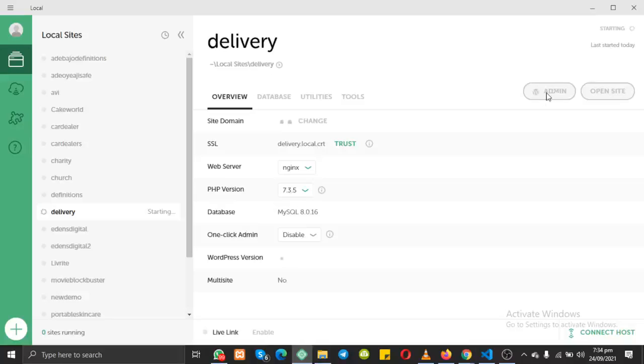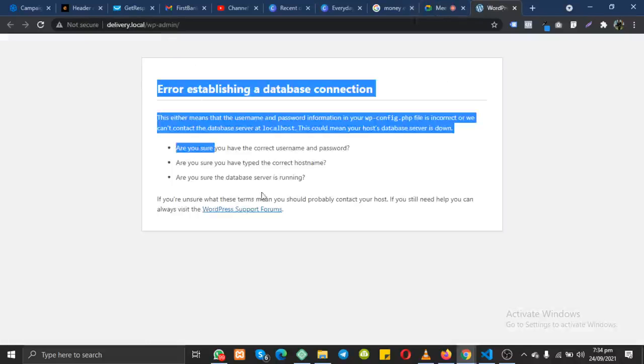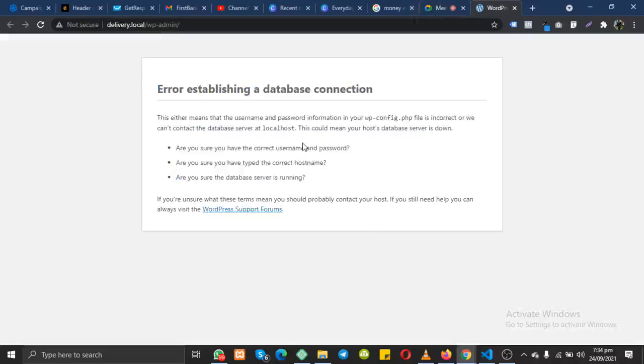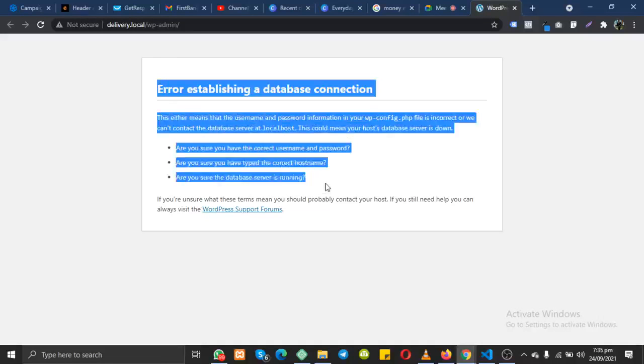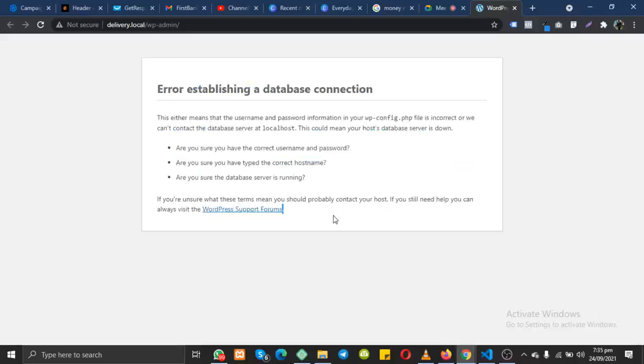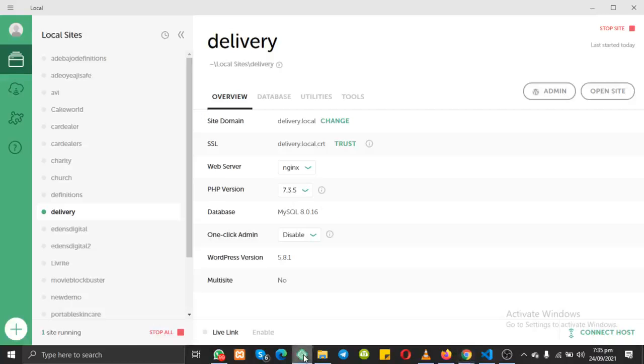And then you can go ahead and click on this admin button here. Just give it a while, maybe one minute is okay, and then click on admin. It will open in your browser. The reason I said you should wait for 1 minute is so that you don't get this error. Remember I told you about this error yesterday, that it is possible to get it if you load the site immediately after you start your Local.